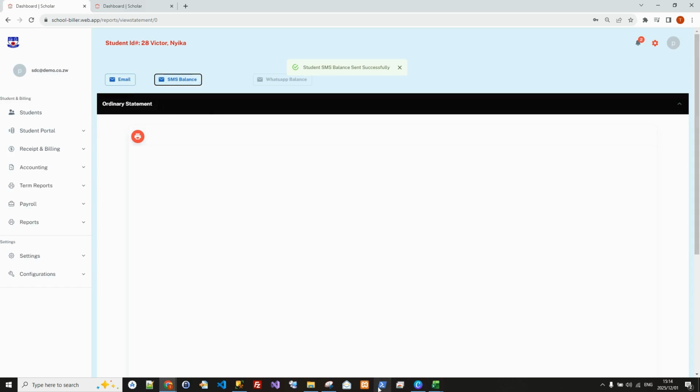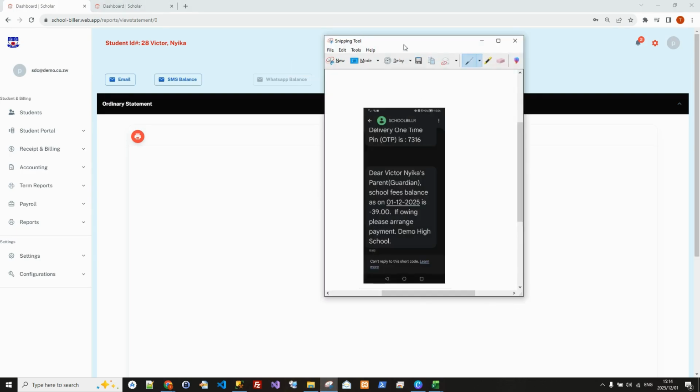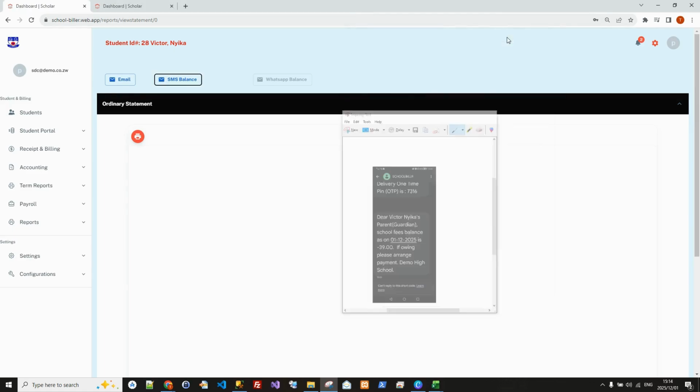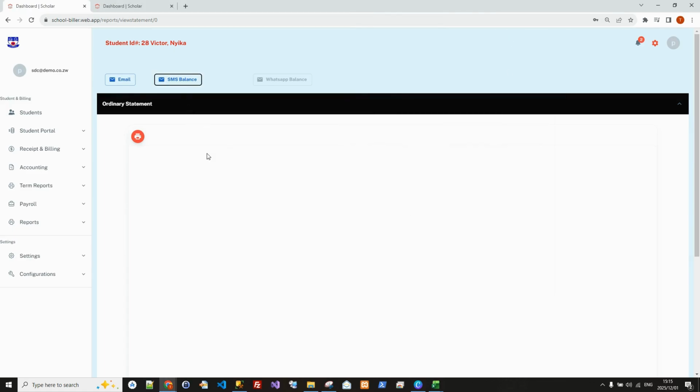Now this will produce something similar to this, basically showing that, dear Victor's parents, the school fees balance is on that. In this case, it's a negative balance. If owing, please arrange payment. Right. Now, that statement, we're going to show how you can actually send for the entire class and for the entire school when you come to reporting.